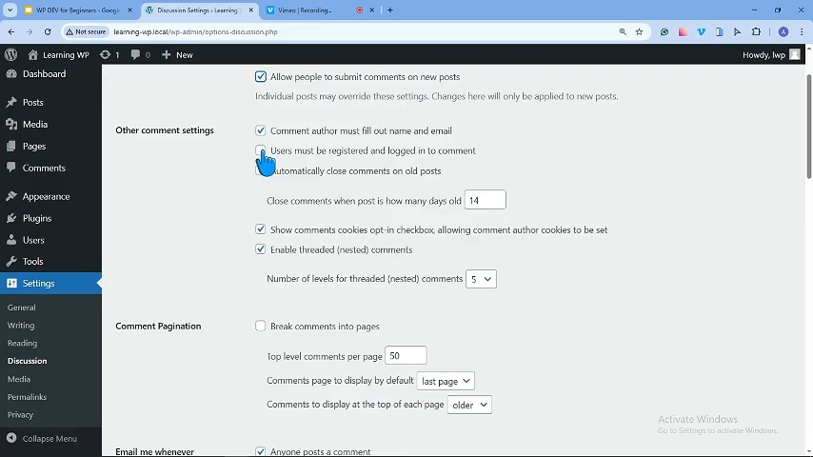And if they are not able to register and you are using "user must be registered and logged in to comment," they won't be able to drop comments. Right? If you want to automatically close comments on old posts, maybe you already have posts running and you want to do some house cleaning, you can close comments on those posts. You can close comments on posts that are 14 days old, maybe 365 days old, maybe when your post is 1 year old you want to restrict commenting on it, you can do this. But if you don't want to, you can just leave it unchecked.